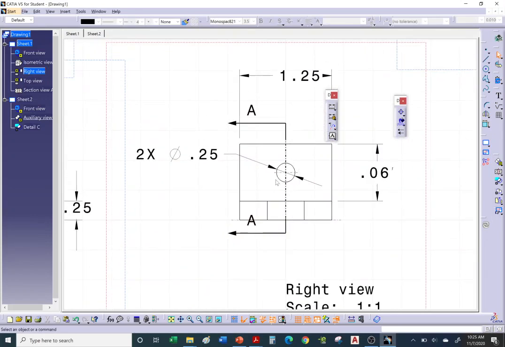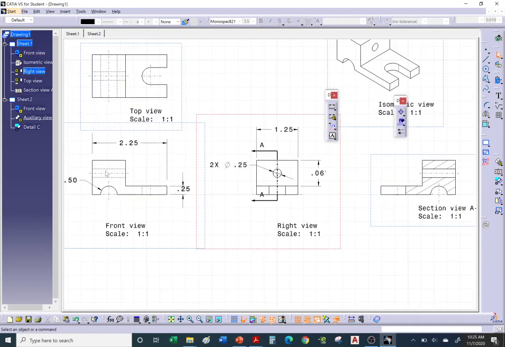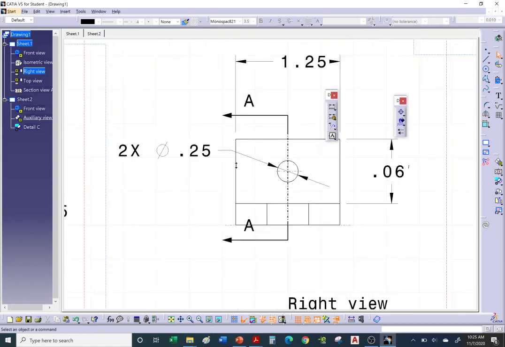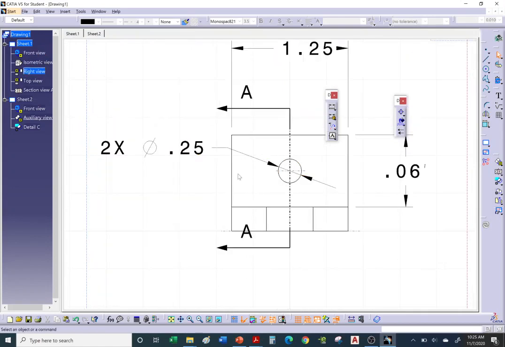Okay, so let's say I wanted to add a depth symbol. Let's say the hole didn't go through. In this case, it does. Obviously, it goes all the way through. We can tell by the hidden lines. But let's say the hole doesn't go all the way through. We wanted to add a depth. So one way to do it is by just attaching text to this. This is the easiest way, adding text.